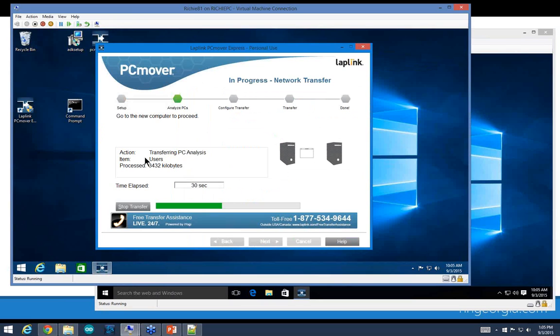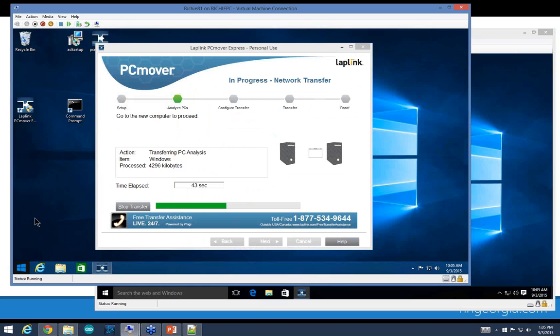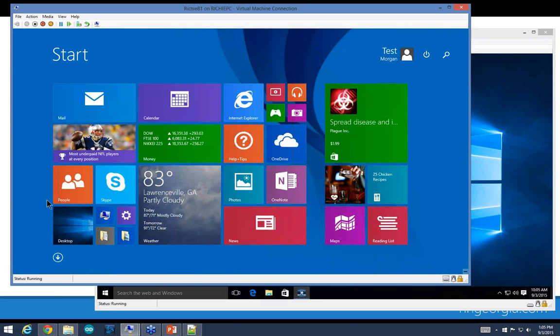He's transferring that PC analysis. He's shoving it over to the Windows 10. He's saying, here you go. This is what I found. These users. Oh, by the way, I forgot to mention, on my 8.1 platform, I created a couple of users, generated some content for them.